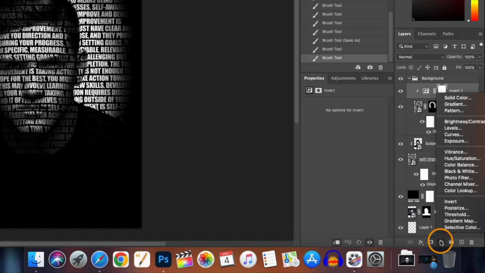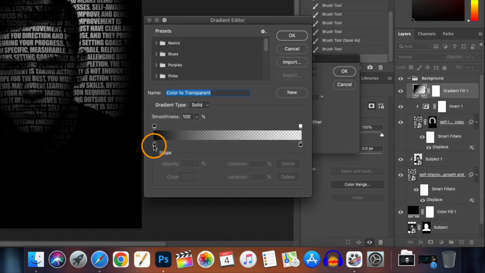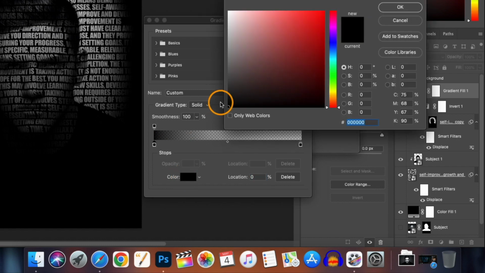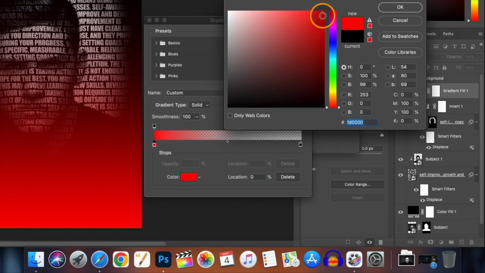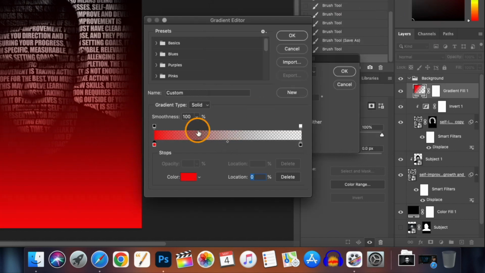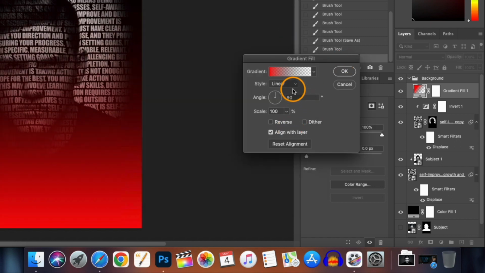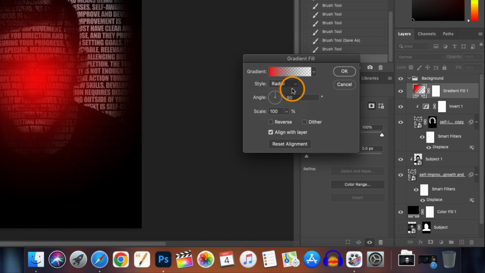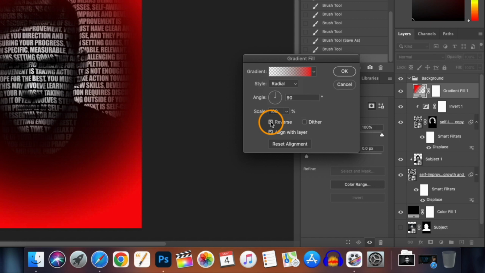Let's add another adjustment layer. This time it will be gradient adjustment layer. Click here to change the color of the gradient. I'll be selecting red. You can take whatever color you want. You can adjust the amount of the gradient transition from here. Click OK for the time being. We will be fine-tuning it later on. Select radial from here and check on reverse and hit OK.